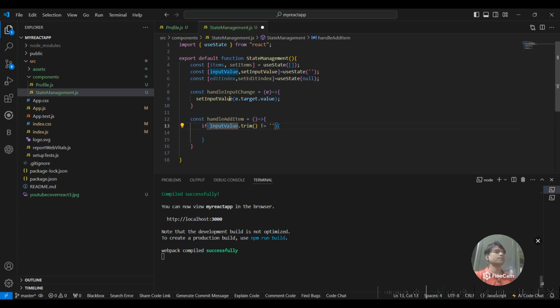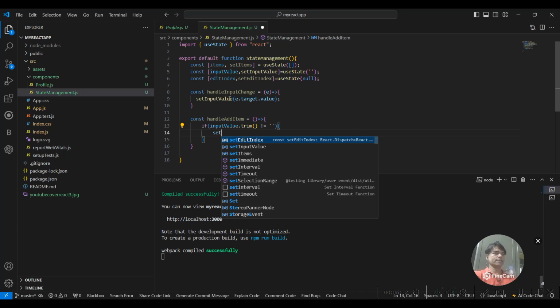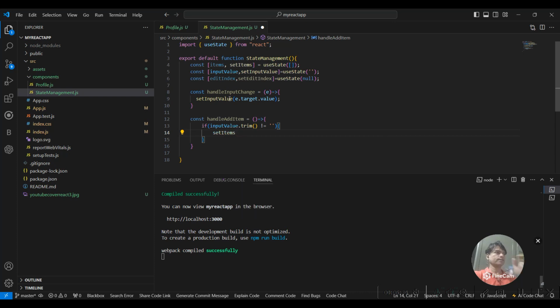So if something has been input inside your text box, we trim it and it should not be equal to blank, and in that if loop we say set items. So now we are setting the CRUD operation items, that is the array over here. So we call set items, and set items we define it as a function, and over here you say dot dot dot items. Now what does this dot dot dot items mean?